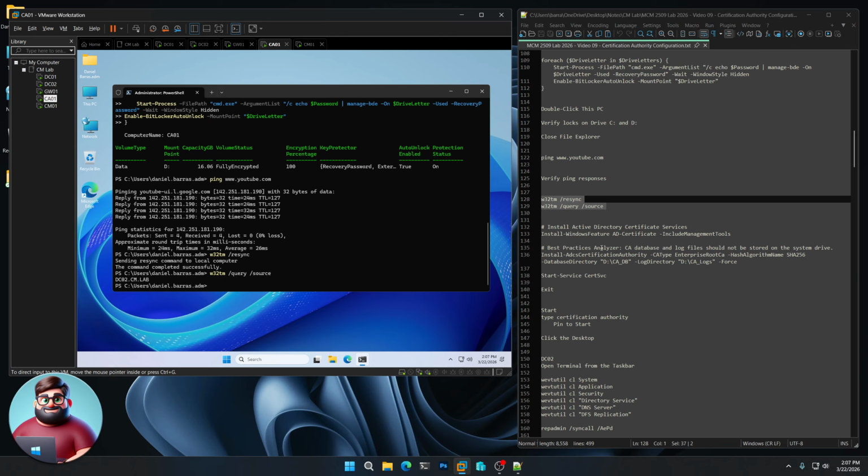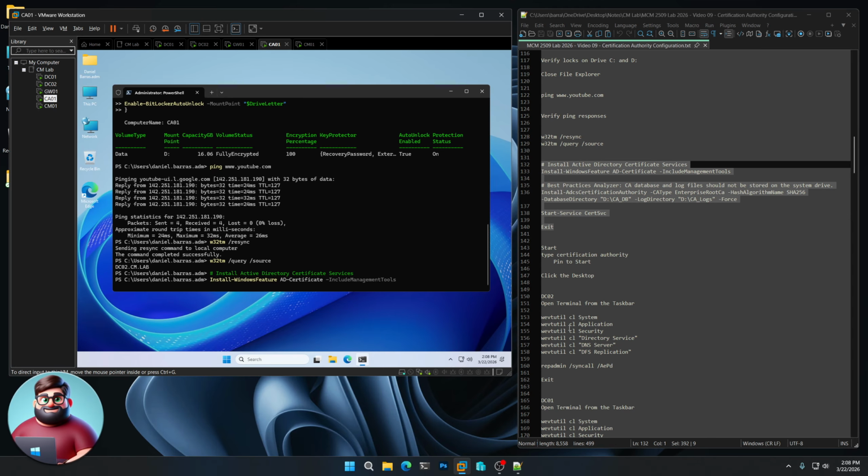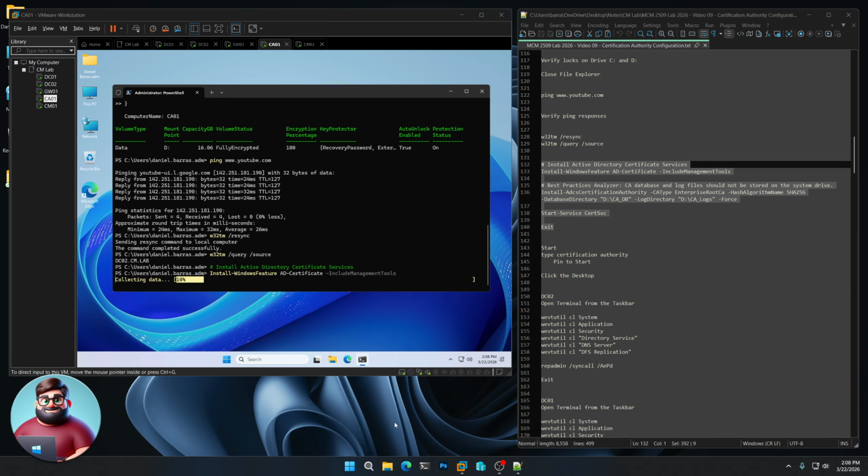And the best practice is that the CA database and log files should not be stored on the system drive. That's why we're going to create a CA DB for database and CA logs on that D drive we just saw. Then we'll start the service and exit. So copy from the end of 140 up to 132. Paste that there. Give that a few moments. I'll come back when that's ready.